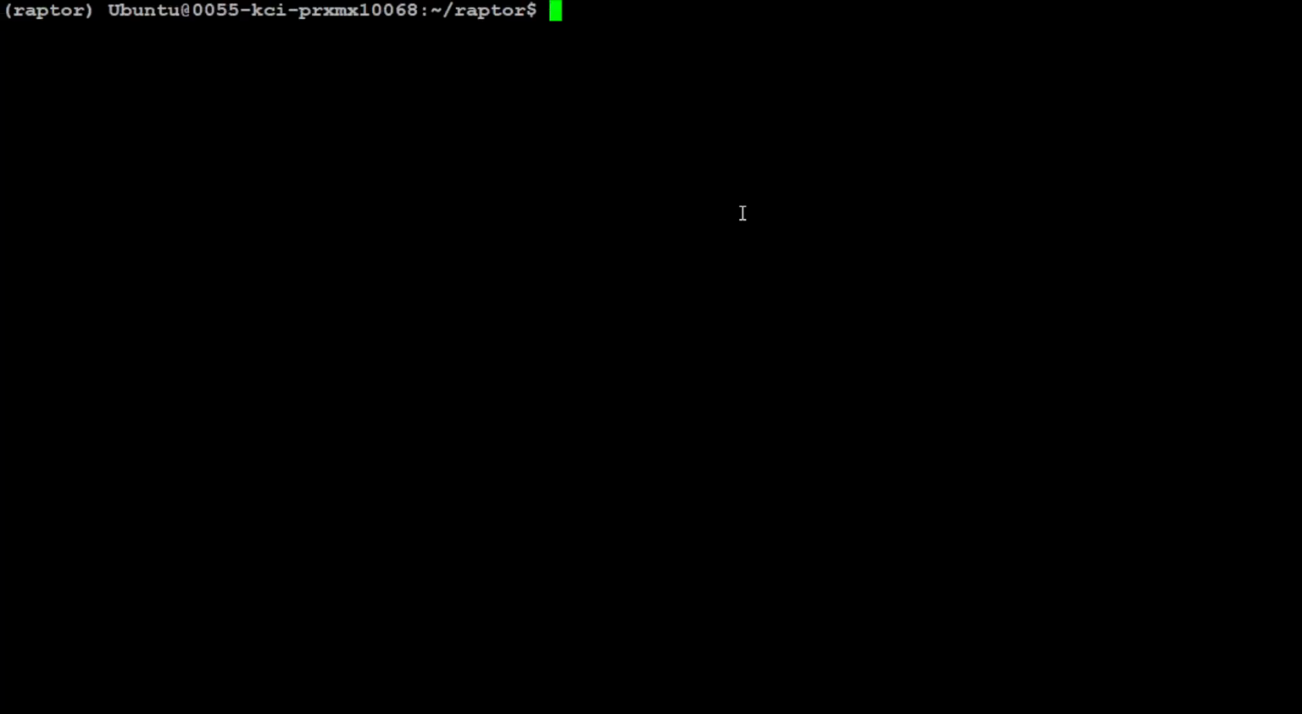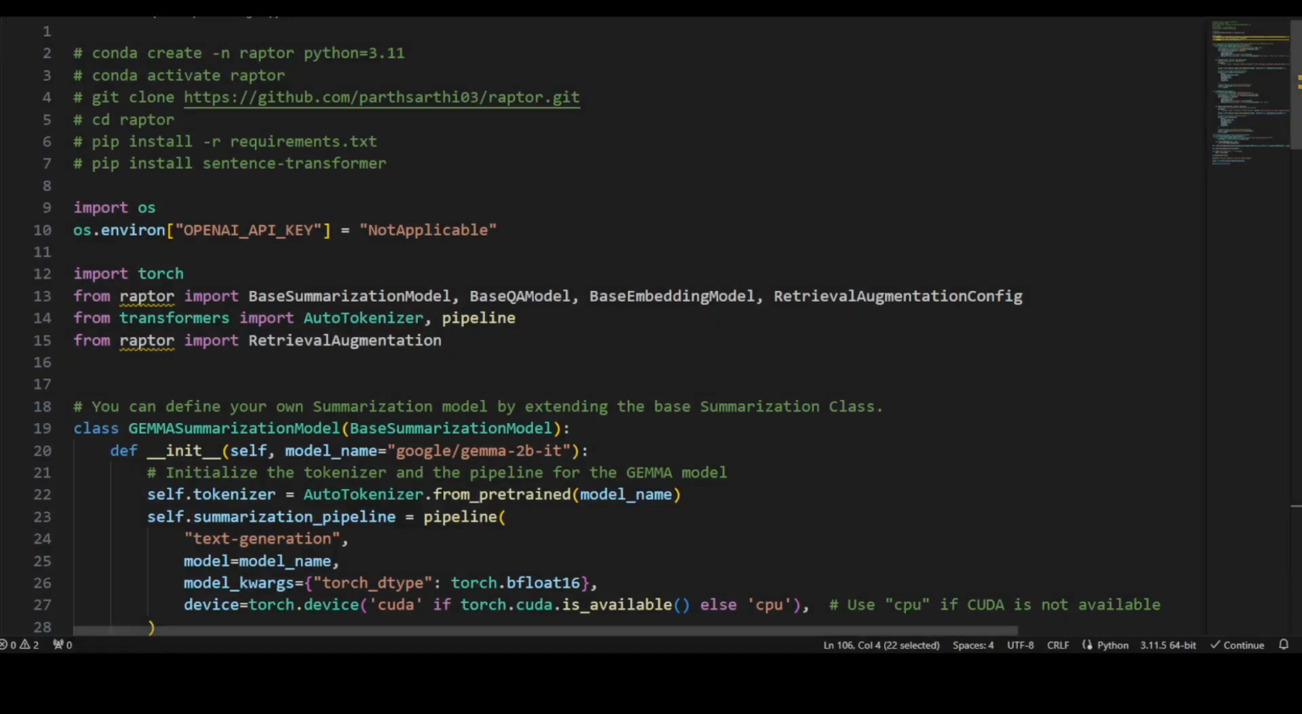I already have installed all the prerequisites, and just to refresh your memory, let me show you what I'm saying here. This is my VS Code. I already have created the environment. We just activated it. I already have cloned the repo. I showed you that I'm in the Raptor directory. I already have installed both of these.